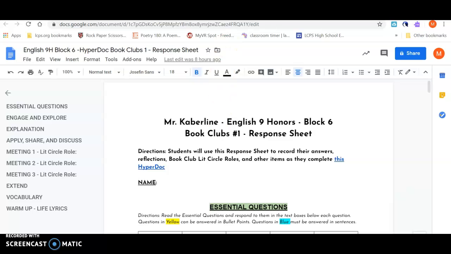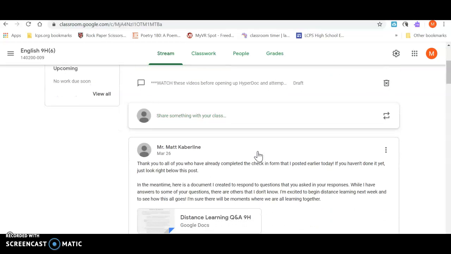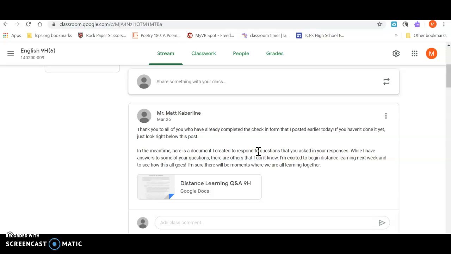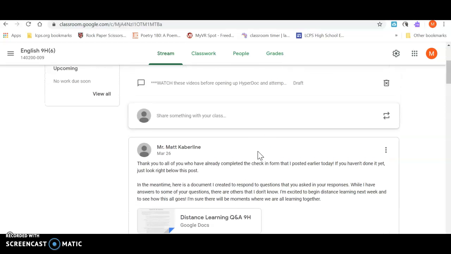So let's go back to Google Classroom. Right up here is where you will find the Hyperdoc tomorrow. You'll also find that response sheet, and I'll assign that so that everybody can complete it and turn that in by April 17th. As usual, I look forward to reviewing what you come up with and providing you feedback.